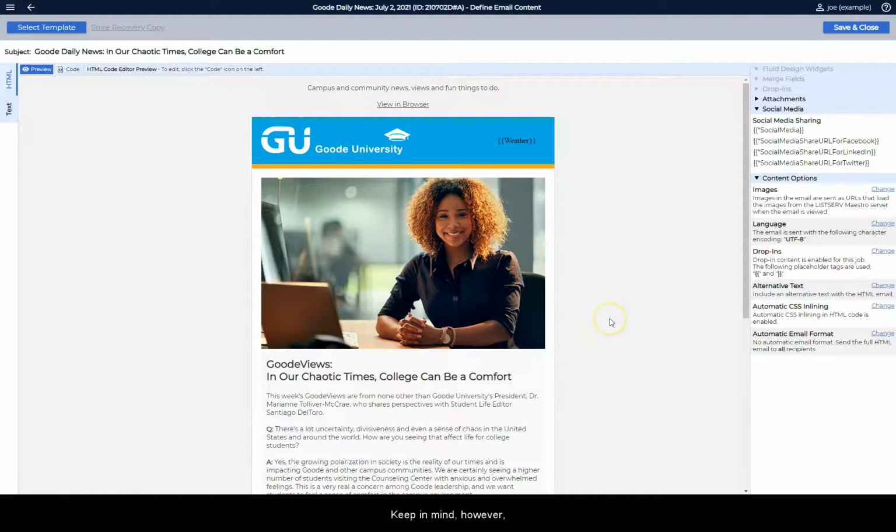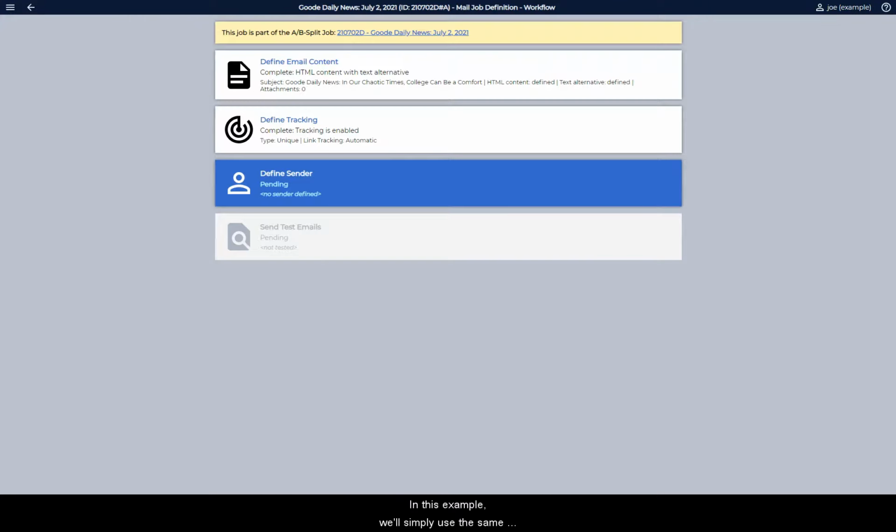Keep in mind, however, that it's usually best to test only one aspect at a time. If you have two variants with different subject lines and layouts, it will be hard to determine if the difference in performance was due to the subject line or the layout. In this example, we'll simply use the same content for the two variants, but with two different subject lines.